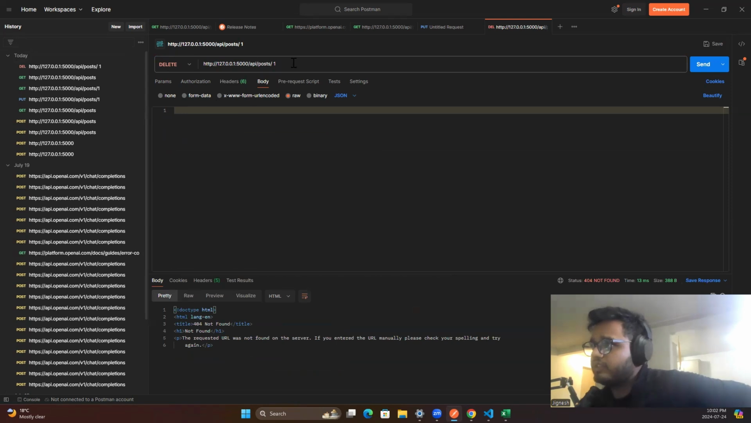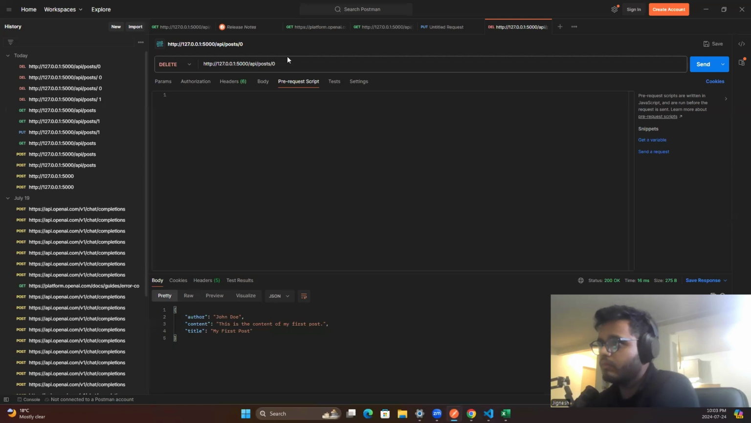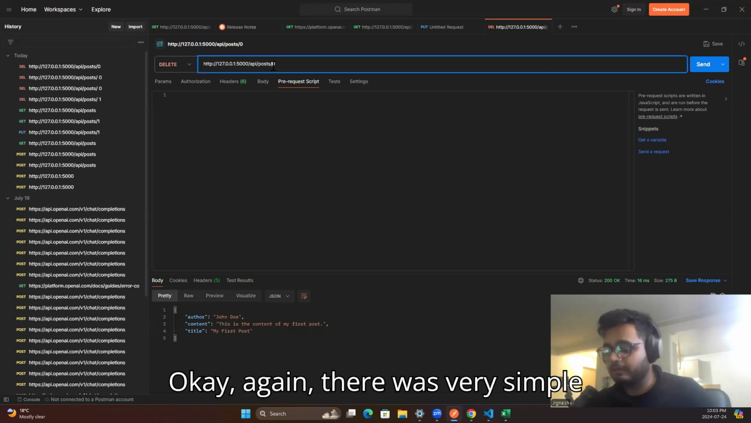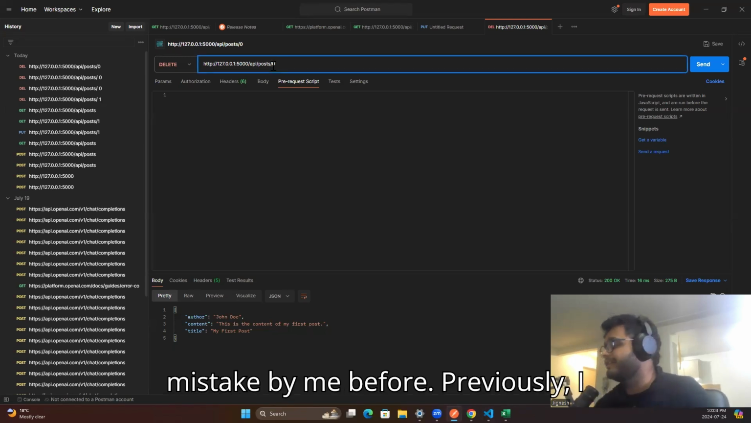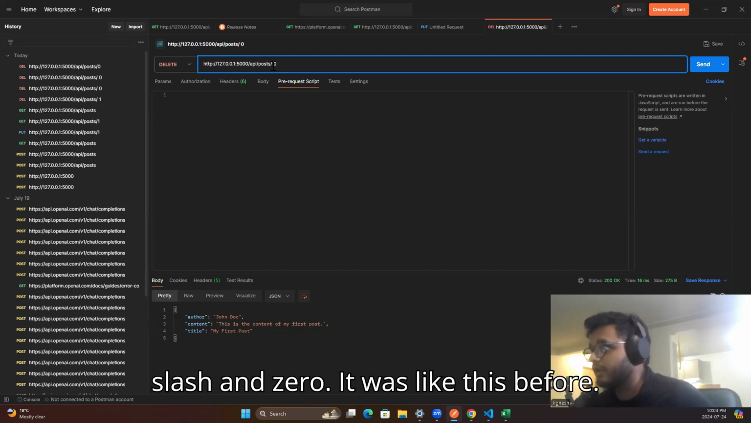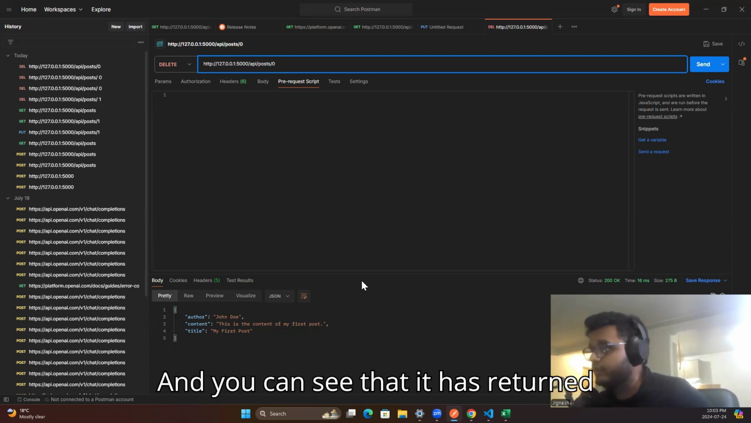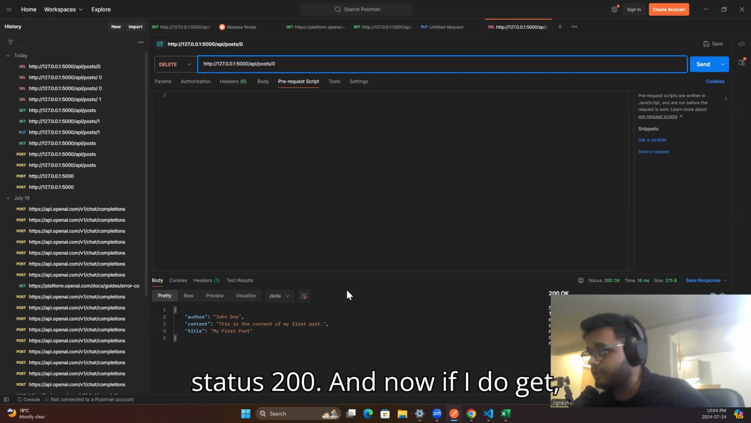if I click on send, it would just show me... Okay, I think that is some mistake that I'm doing. Okay, again, there was a very silly mistake by me before. Previously, I was putting a space here between the slash and zero. Now, if I keep it like this, it would be okay, and you can see that it has returned status 200.